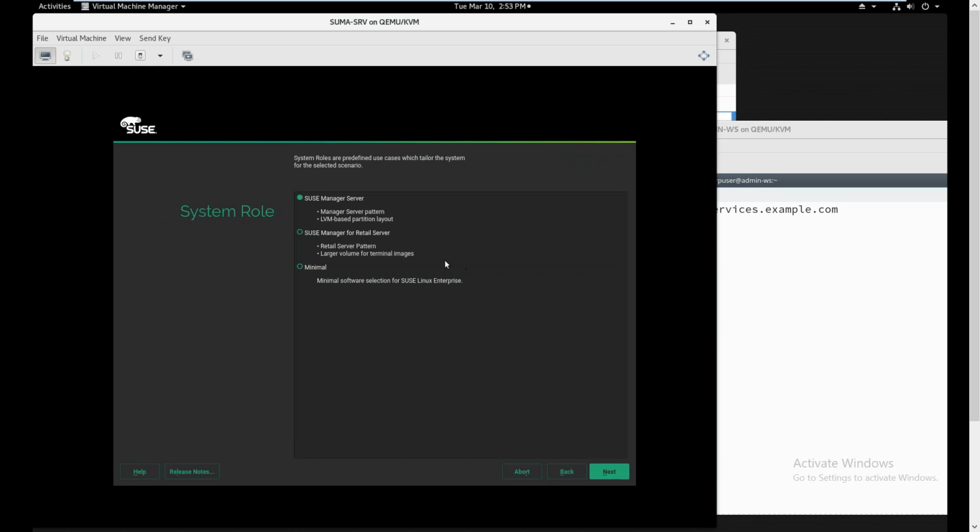So SUMA4 server, yes, this is the new thing that has been added in SLE 15 SP1. If you go to the older version 12, you don't get this option, right? So the first is SUMA4, second is SUMA Manager for Retail, and third is for Minimal. So these are the roles newly added in this box.